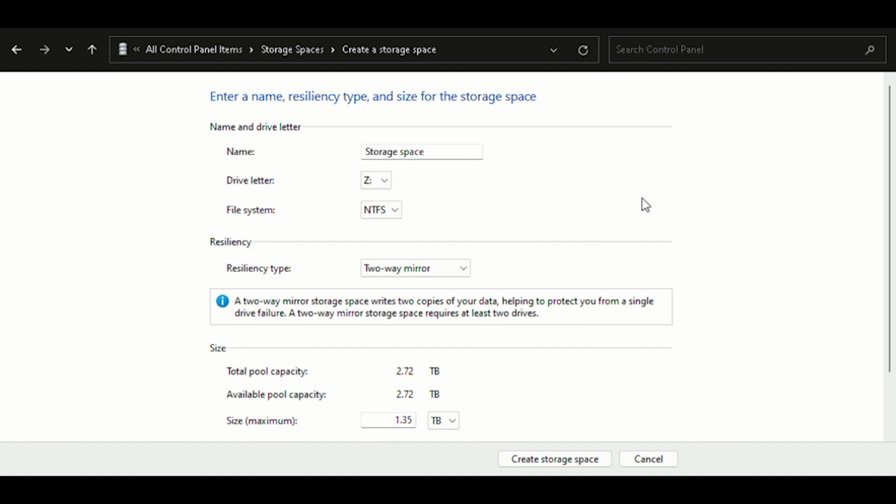By default it's set to two-way mirror, which means it's redundant, so whatever you write to one disk writes to the second disk. We're going to change that to parity, so you need at least 3 disks to do that, and that is considered RAID 5, so it writes to 2 disks and uses the third disk for parity.